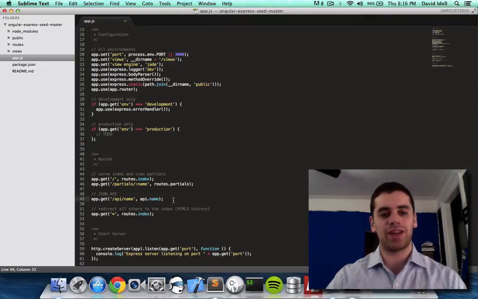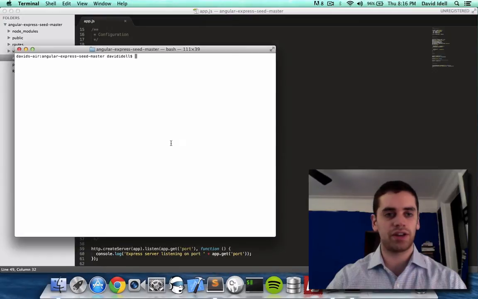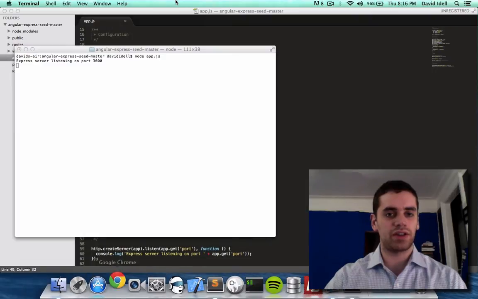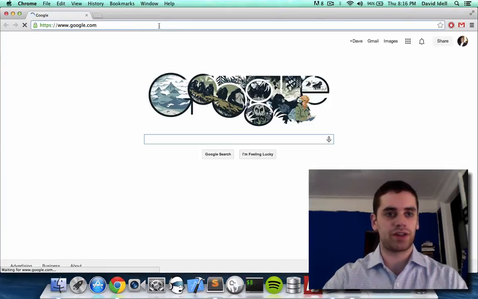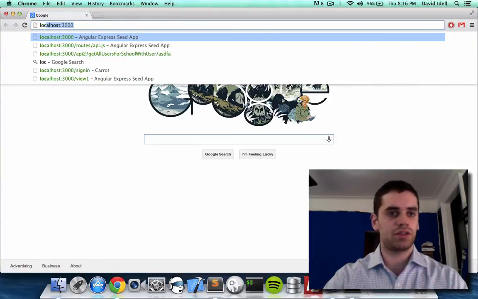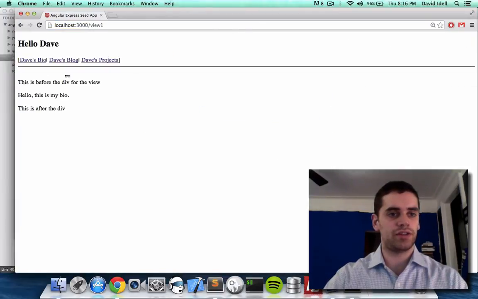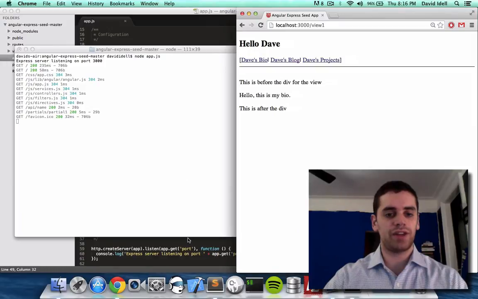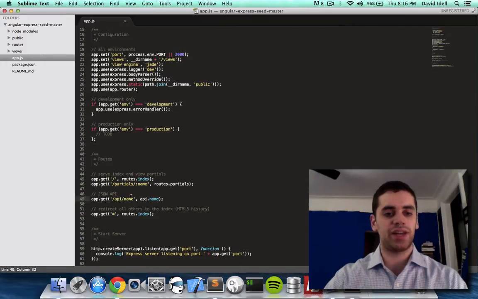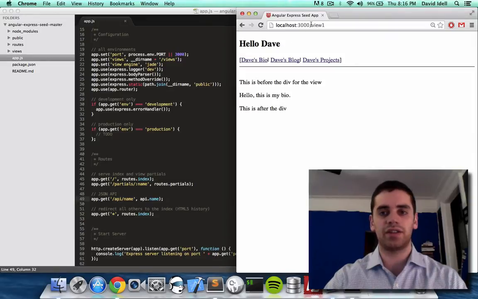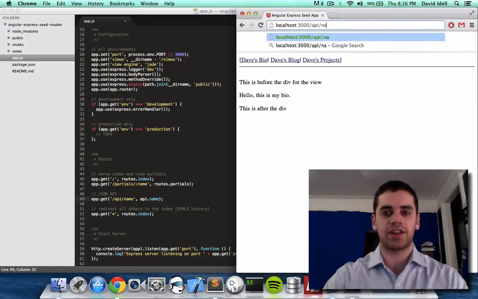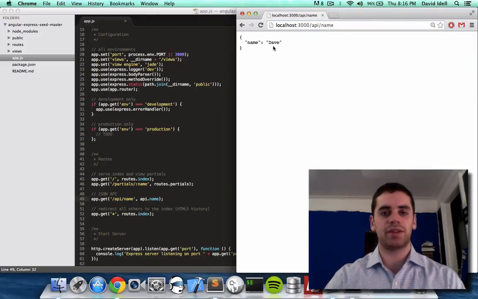We already have one API function as an example that was included in the software package we downloaded, and I'll show you that right now. Let's go to the terminal here. Node app.js. It's running. We can go to our website using the usual method of going to localhost. The API function that was included is /API/name. Let's go to that and try it out. So it's localhost:3000/API/name. And there we go. The name comes back as Dave.